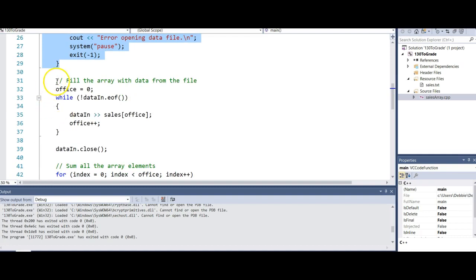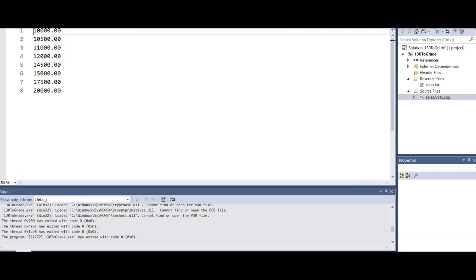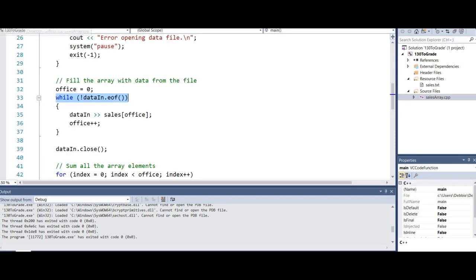Okay. All right, so I'm going to fill the array with the data from the file. So I'm going to start my counter, number of offices, at 0. I'm going to check for the end of file marker. Now I haven't found it yet because I'm just right here. Okay, so I haven't reached the end of file.